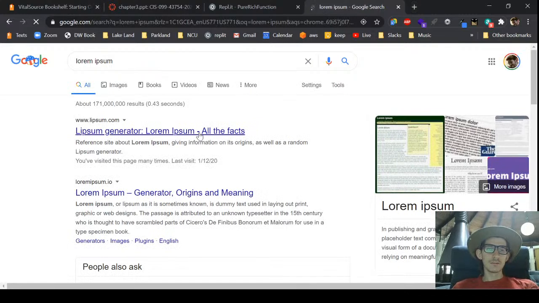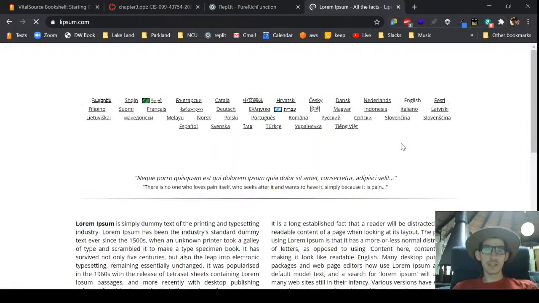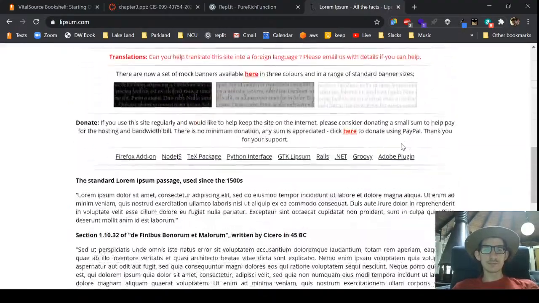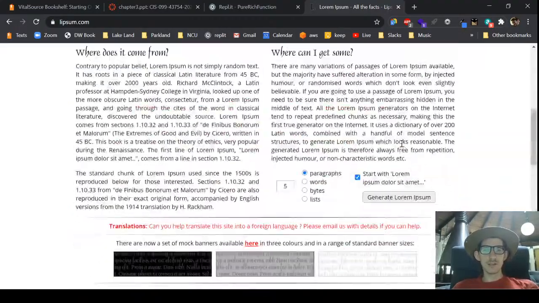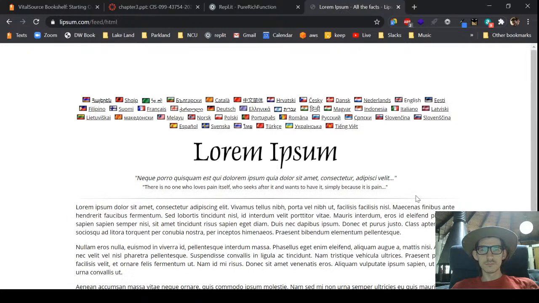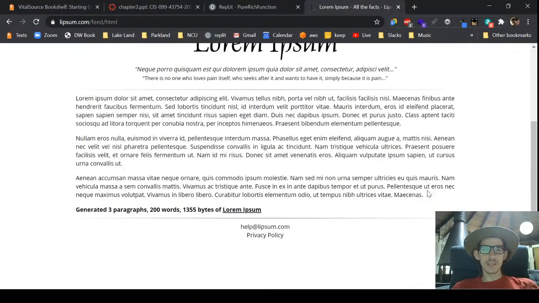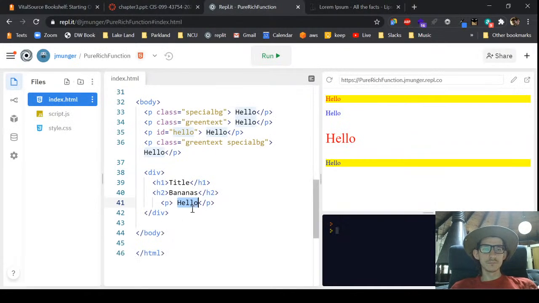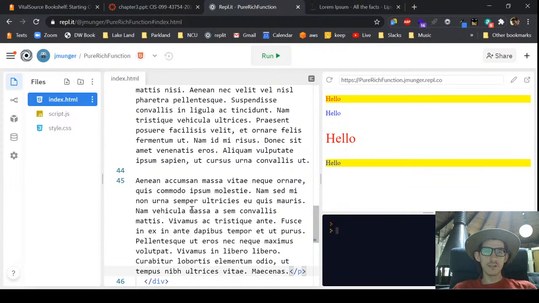All right. And what this does is it generates gobbledygook text. So you scroll down to here and you can say, okay, I want 200 words. And then here it generates that for you, and you can copy and paste it inside your paragraph.